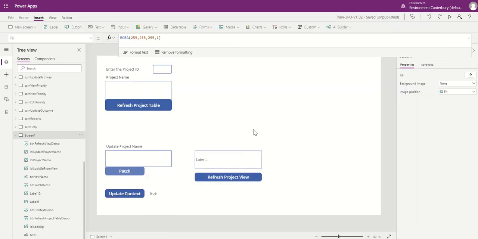What I've got here is a little screen that I've just set up. I've set it up on the end of an existing app just because it's going to be helpful that we've got lots of other formulas and things in the app. It's going to help to demonstrate what's going on a little bit better.